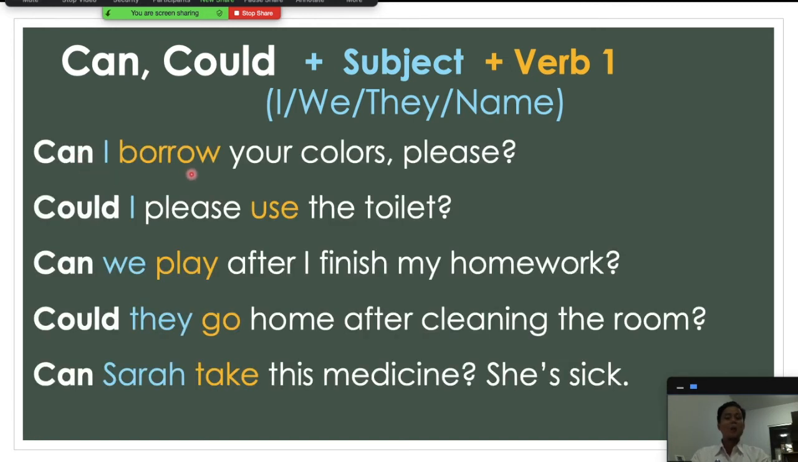Let's check my examples. Can I borrow your colors, please? Could I please use the toilet? Right, so what subject did I use here? I. And what verbs? Borrow and use. Okay, so let's check my other examples for other subjects. Can we play after I finish my homework?